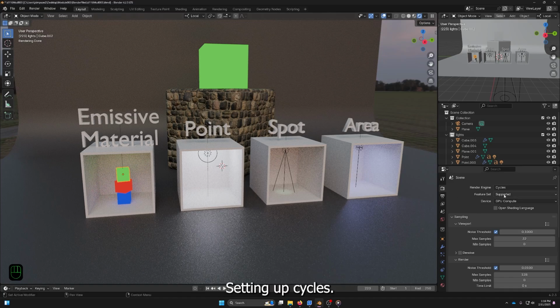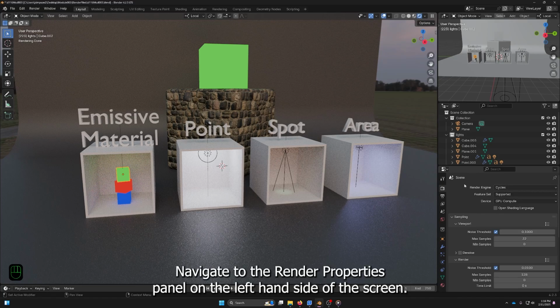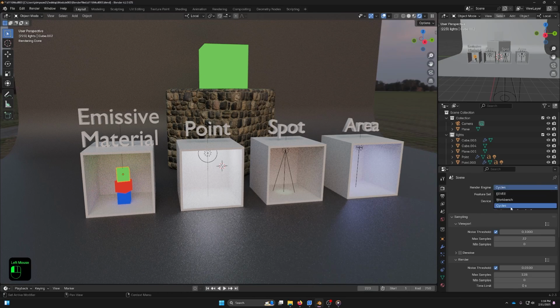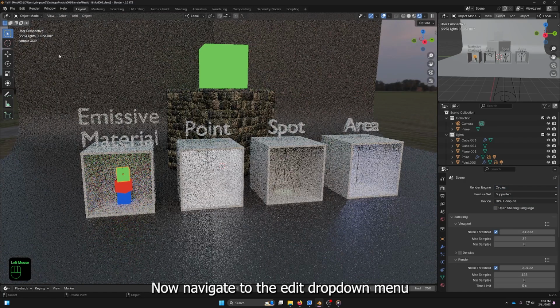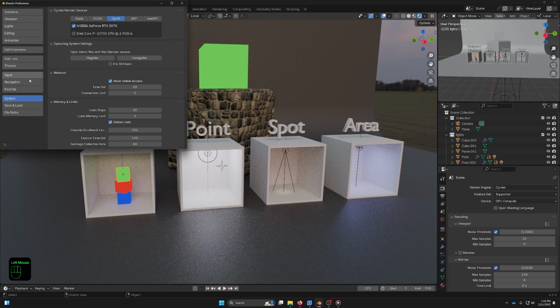Setting up Cycles. After you have set up your folder structure and saved your file as discussed in previous videos, it is time to change the render engine in Blender. Navigate to the Render Properties panel on the left-hand side of the screen. Using the render engine drop-down, choose Cycles from the list. Now navigate to the Edit drop-down menu from the top bar and select Preferences. In Preferences, choose the System tab.